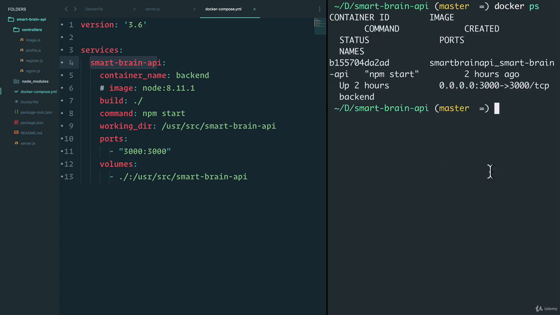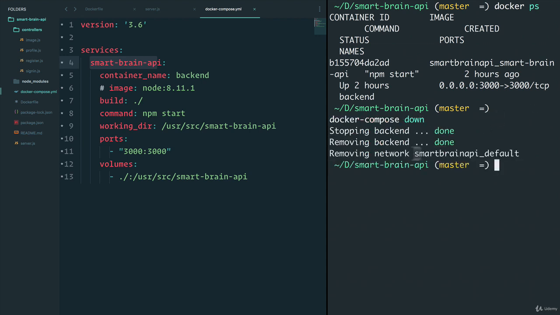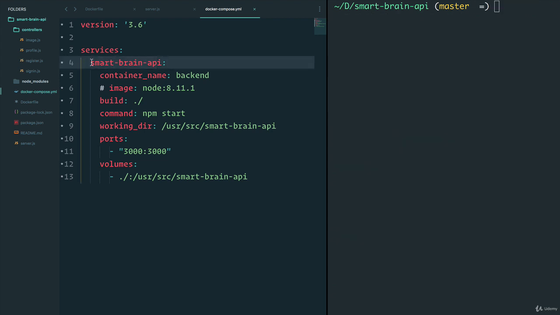running that might conflict. In our case, we have our SmartBrain API running. But just to start off from a clean slate, I like to do Docker Compose down, which will bring down all the services, as you can see over here. Perfect. Let's clear this.